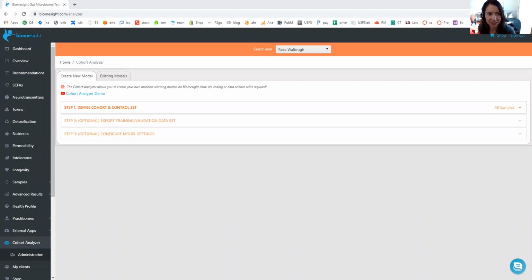So today I'd like to tell you a little bit more about a new feature that we've just released, which is called the Cohort Analyzer. I'm really excited about this new feature because it allows anyone to create machine learning models on gut microbiome data without any coding or data science skills. I believe this is the world's first no-code platform for building microbiome machine learning models. I might be wrong, but I'm not aware of any others that currently enable this for end users.